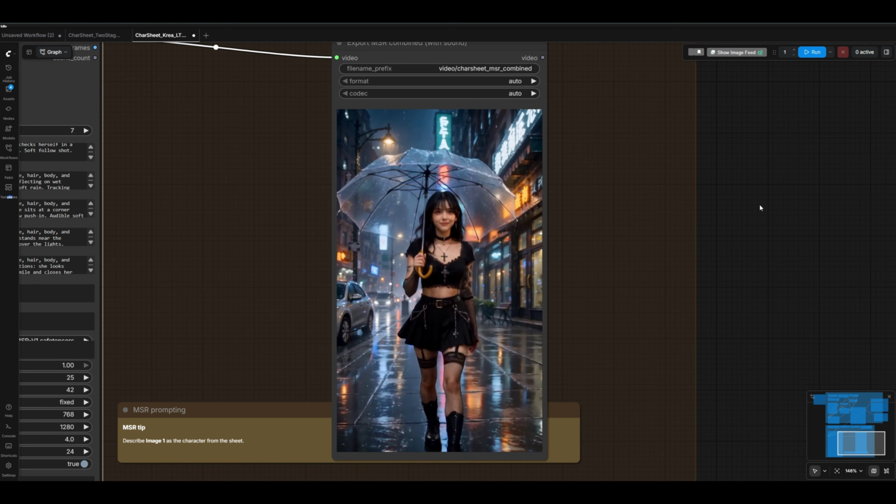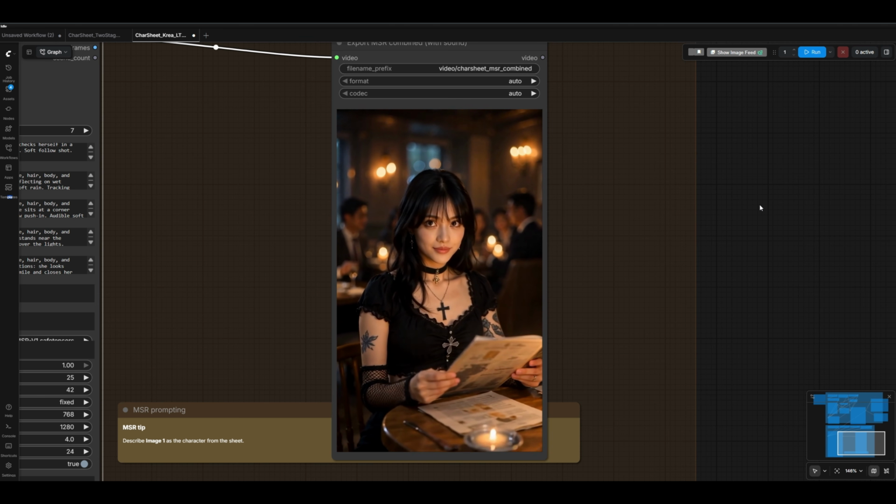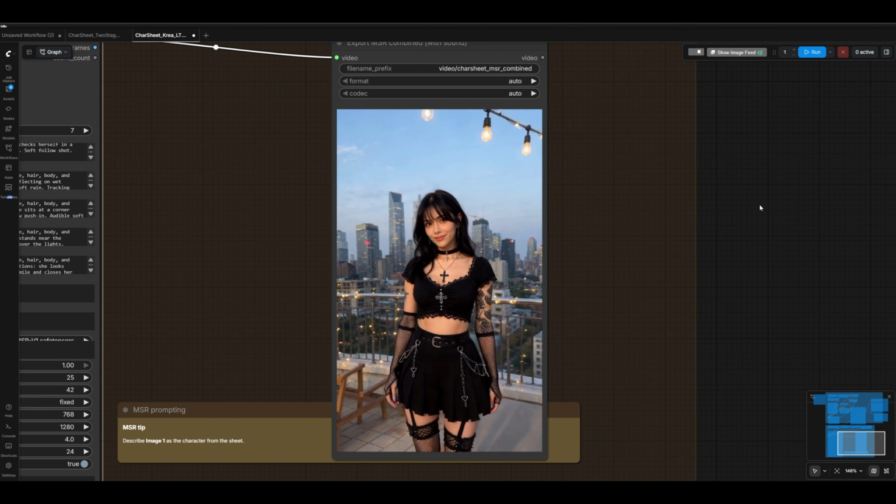Notice how the character remains perfectly consistent in every scene. This consistency is essential, and this workflow ensures it stays intact across all your different scenes.